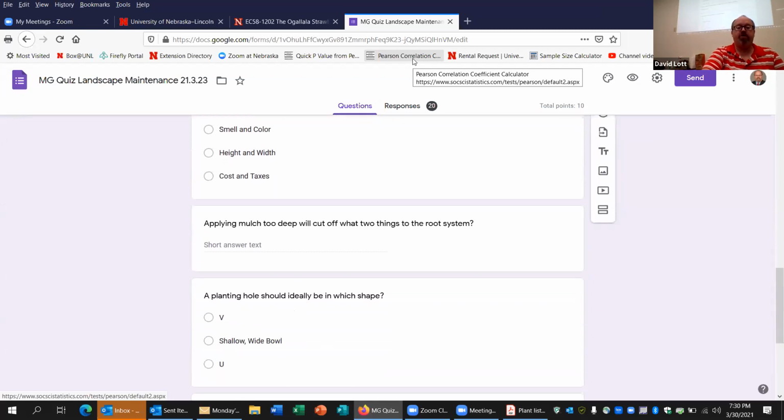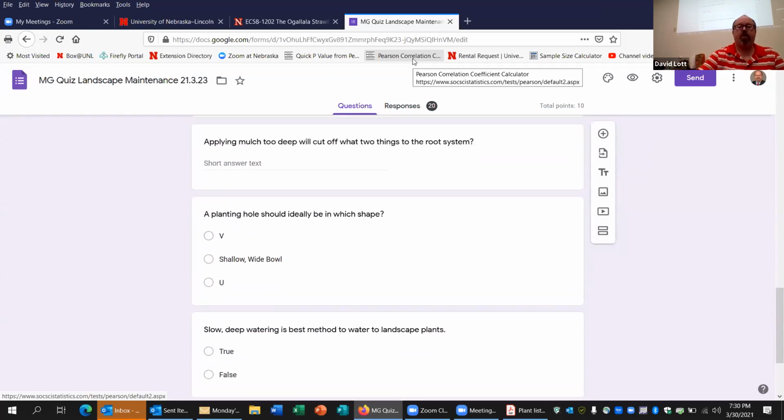Okay, applying mulch too deep will cut off what two things to the root system? We talked about them already. Oxygen and water and carbon dioxide. They both have to exchange in the soil. And if we cut that off, then it really just does some severe damage for us.